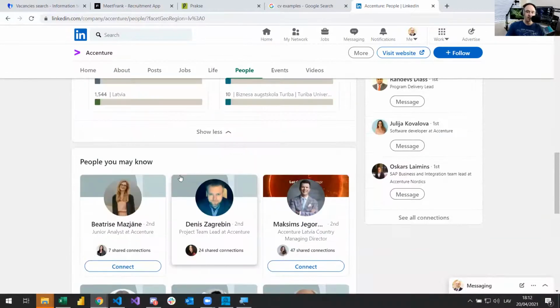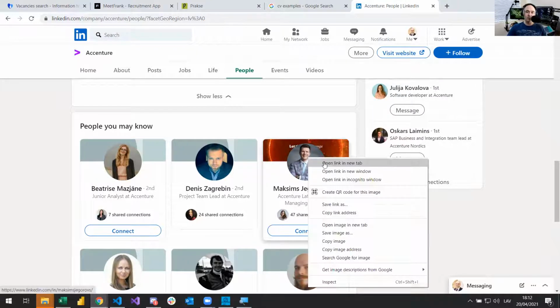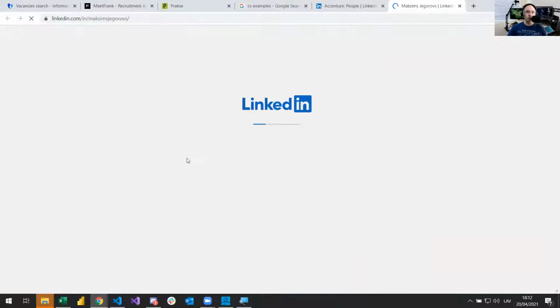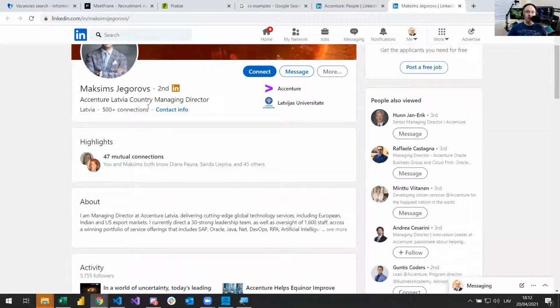And here it is. And I see, for example, these people work in Latvia. So this guy is the head of Accenture Latvia. Let's see who he is. Let's say we want to see more about him. Just open that. I see his name. I see his connections, 500 plus connections.